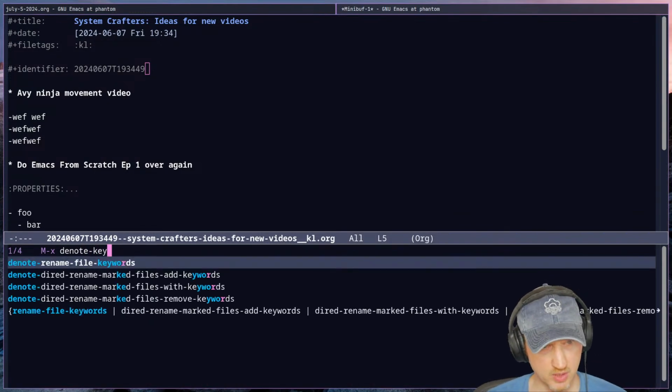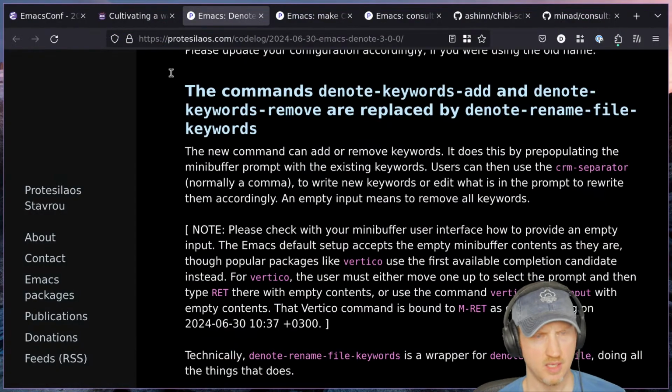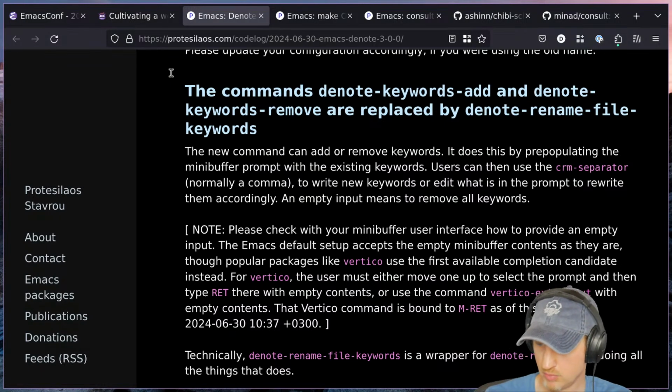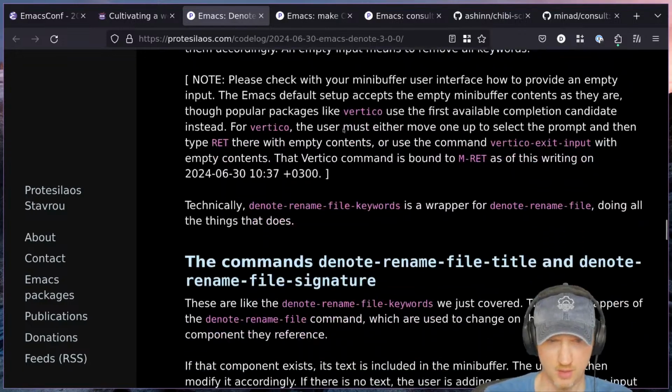I was actually using the denote keywords add, whatever it was called. Yeah, denote keywords add. I was using that in the past. So that's a little bit different for me, but that's okay. It makes sense why he would make that change. It's a more flexible approach.